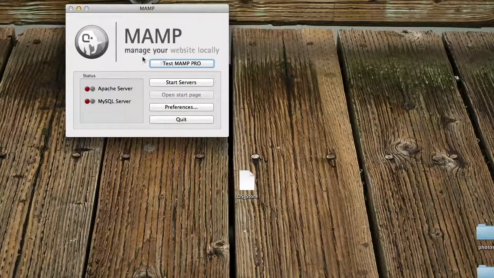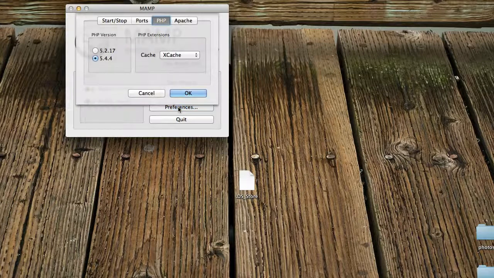Okay, so now with this version of MAMP, I'm just going to take you through some preferences. You'll notice that you've got an option of PHP versions you can run. I suggest just leaving it at 5.4.4 default settings. If you're more advanced and you want to make those changes, please do. But I'm just showing you how to set this up as a beginner, so you can run WordPress on your local computer.